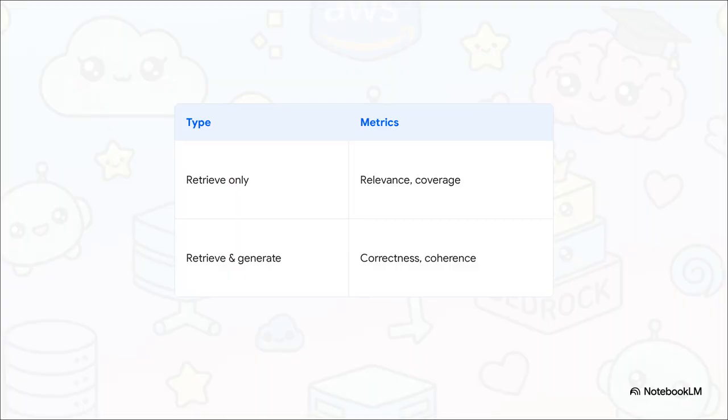Speed is great, but not if the AI is just making things up. That's why we have RAG evaluation jobs. As you can see in this table, evaluation is split into 2 parts. Retrieve only checks your vector store. Did it find the right documents? That's measured by relevance and coverage. On the flip side, retrieve and generate actually grades the final text the AI spits out for correctness, completeness, and logical coherence. And remember, to run this, you have to provide a prompts dataset in S3, so an automated judge model can score your RAG system.